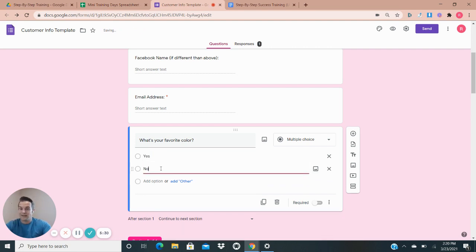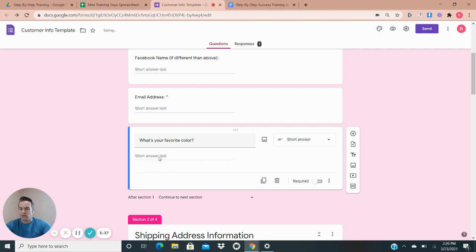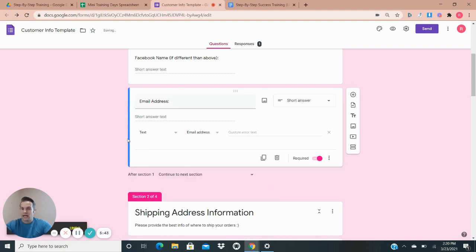And sometimes they automatically guess what you're going to do. Or you could just say, what's my favorite color? I don't want a yes or a no there. I want a short answer and they can fill it in. So it's an open-ended question. If you don't want that, you can remove it. Okay, and it's that easy.